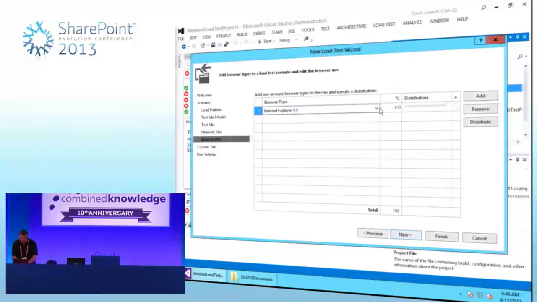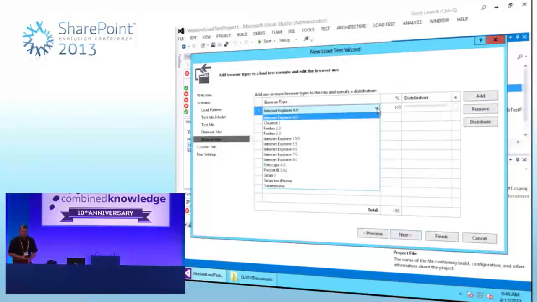Second, browser type. You'll see that we have Safari for iPhone, Safari 3, lots of different options. Do all browsers behave the same performance-wise? No, they don't. We use this also with large companies when we are moving from, say, Internet Explorer 7 to 8. You can actually run a test and see how the servers are going to perform against the new browser type. Or what if this is a public-facing SharePoint site and you want to test across multiple?